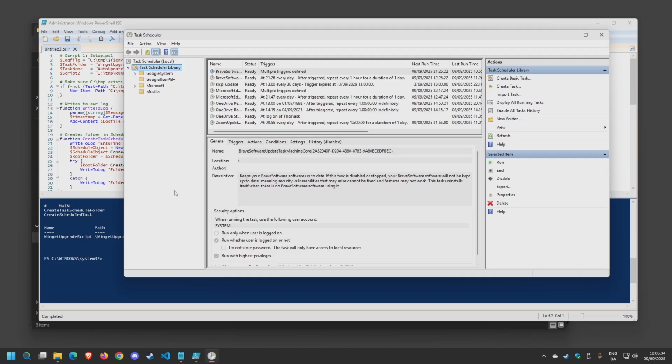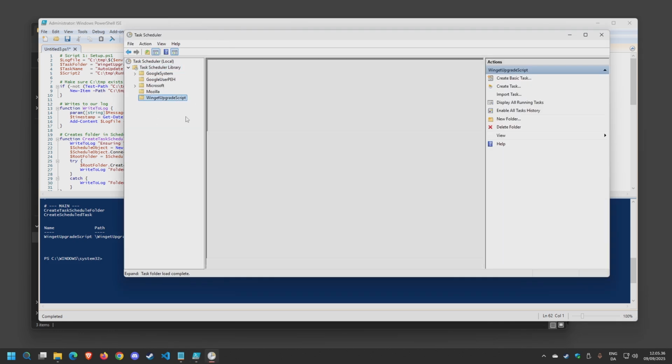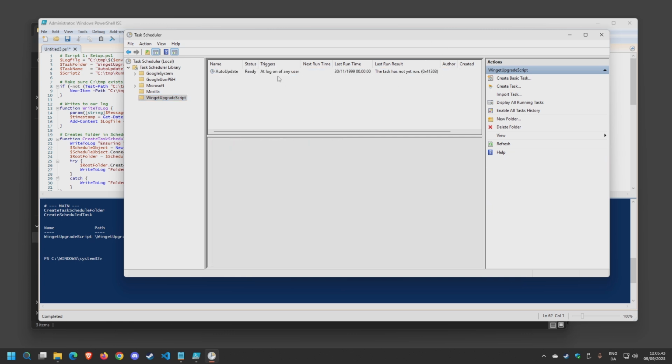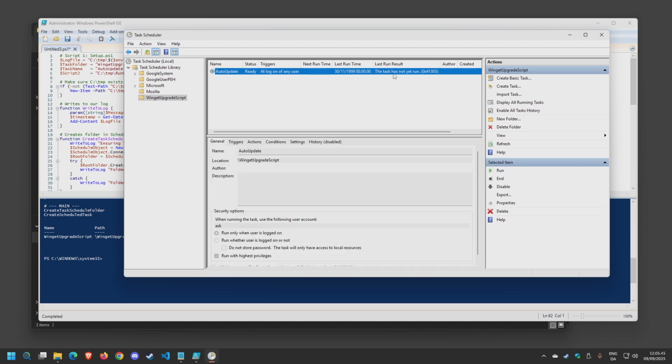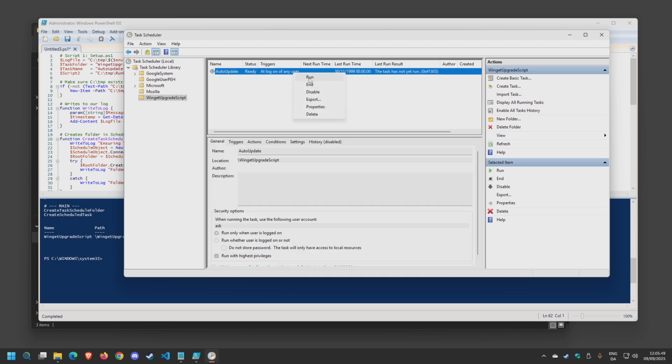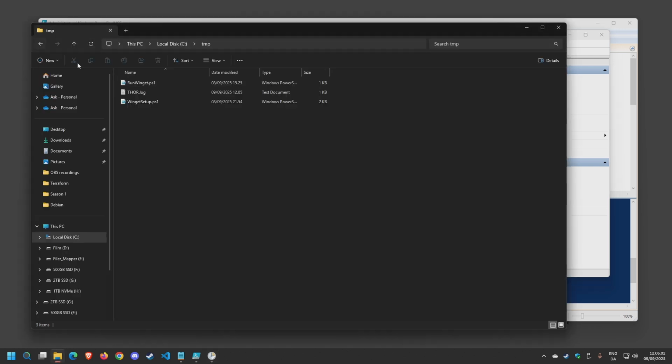So if I refresh by pressing F5, now we have the folder back up again, and you can see that the auto update task has been set, but it hasn't run yet. So if I were to right click this right now and click run, we should see a blue PowerShell terminal pop up on my screen. Then it would close quite quickly, and then we should be able to see something inside the log that would be written to the same folder right here. You can see it created a log right now.